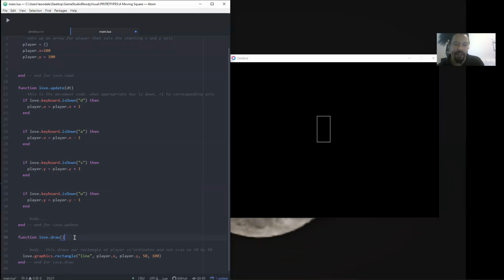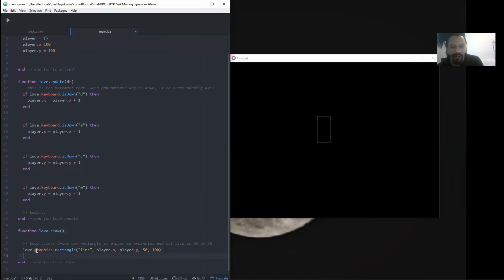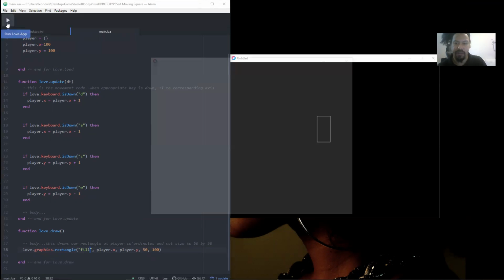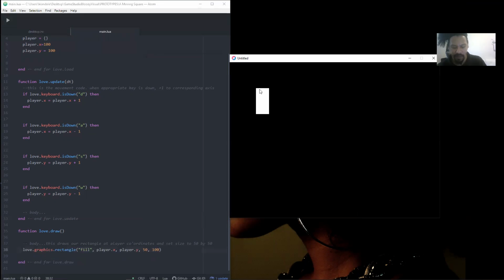Now we go to love.draw. And there's only one sentence inside here, one bit of code, and it's love.graphics.rectangle. And here in quotations, the first thing you must define is whether it's a line or whether it is fill. I'm going to change that, Control S to save, and I'm going to press to restart, and there we go. If you take a look at this, it is now filled as opposed to a line.